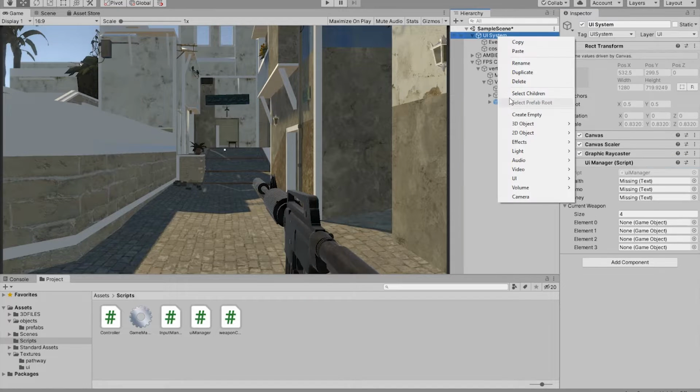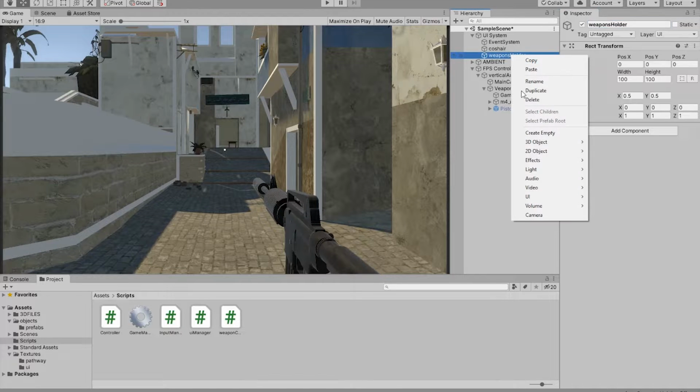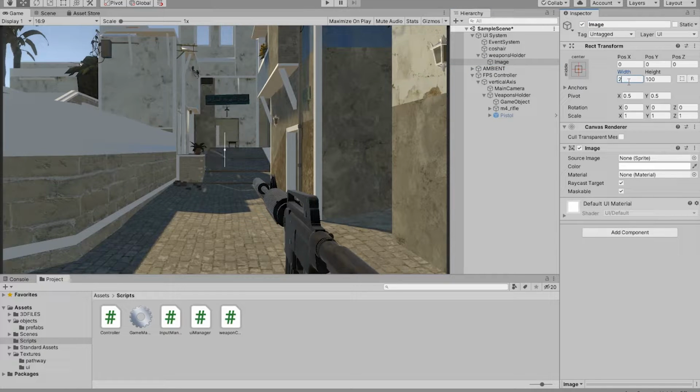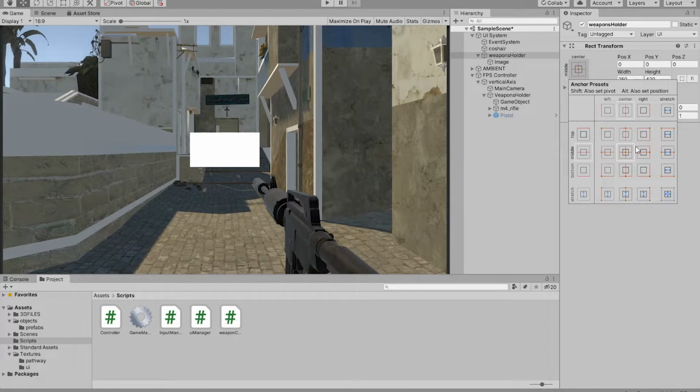Okay, first of all, let's create an empty game object, and let's call it weapons holder. Inside of that, we're gonna create a UI image that is gonna be 200 by 100, and then the weapons holder is going to be 250 by 420. The reason why is 420 is because we want to leave 5 pixels in between, so we know which one is selected. And now what we're gonna do is anchor this into the left side of the screen.